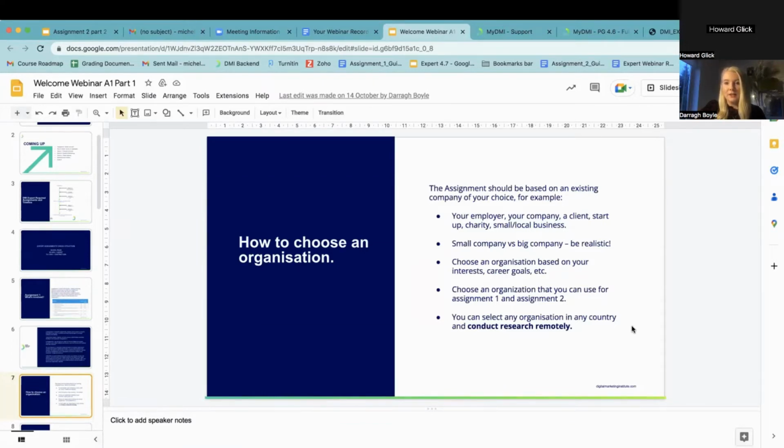Choosing an organisation based on your goals or your interests. Like I said before, you could use this to get your foot in the door in another industry. And again, choose an organisation that you can use for both assignments, just so you have a nice flow. You can do the research and you can also go forward and build a strategy for them as well.